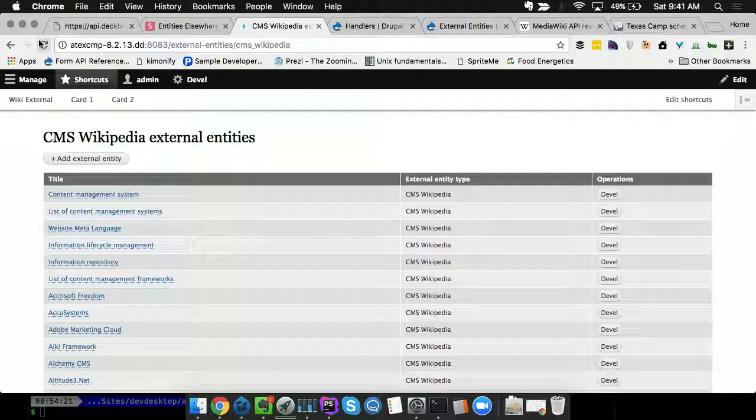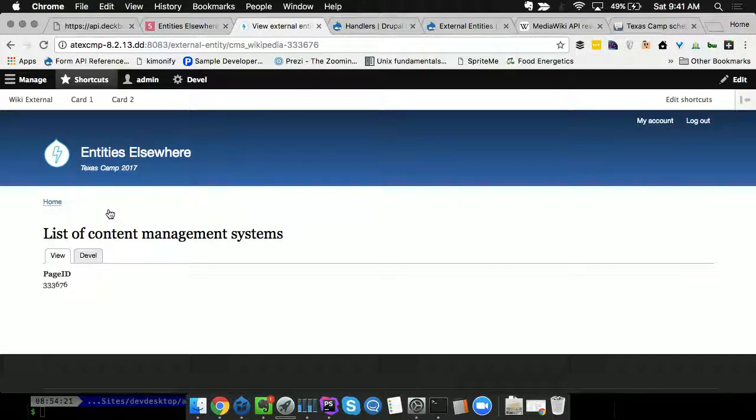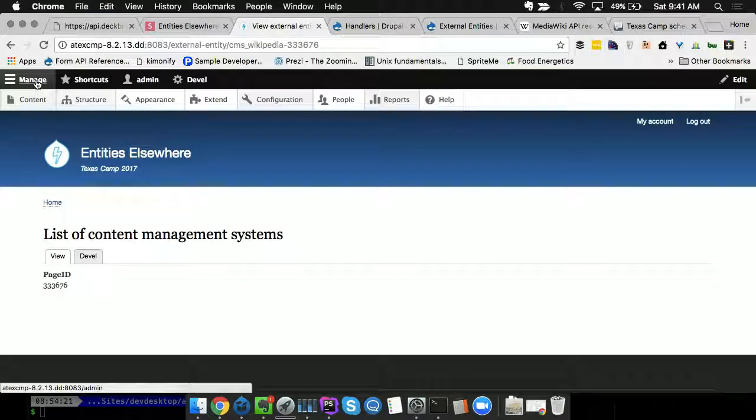This is very bare bones, so even if I dig into one of these, we're not going to see a whole lot. But one of the things that we are seeing is that we've got this page ID. This page ID is coming from the API along with the title, but the page ID is actually tied to a field on this entity. But let's take a look at how that works. So if we go back up here.